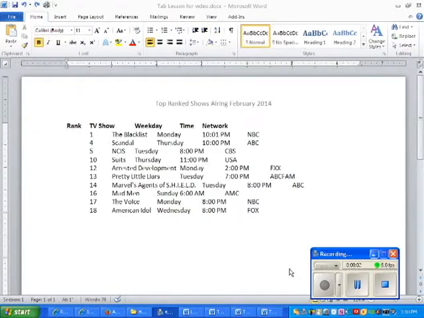Hi guys, this is a lesson on tabs. Tabs can be very confusing for people, and if you notice on the screen right now, everything looks discombobulated.